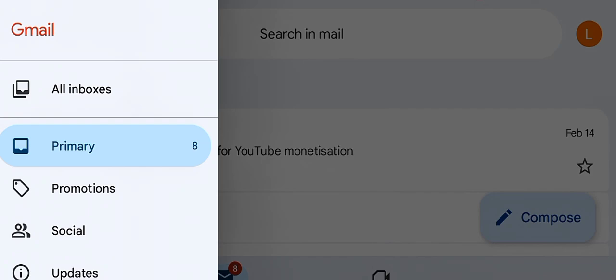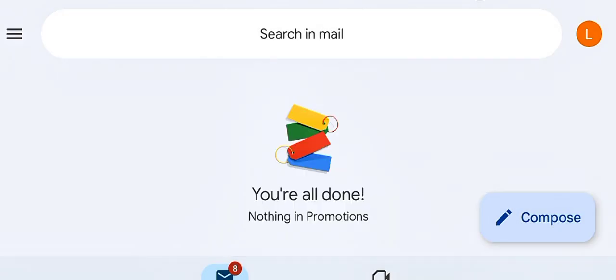The primary tab consists of personal emails. These are messages from friends, family, colleagues, and important contacts. For example, if your teacher or your boss sends you an email.